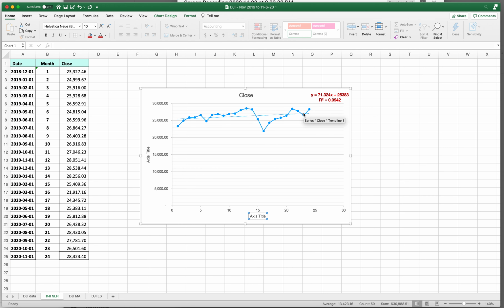So this is where the art comes in. What do I want to do? I'm going to use all this data. That's what I used to get this equation. 71.324 times the month as measured by 1, 2, 3, 4, up to 24, times that month plus 25,383. That's where it crosses the y-axis.